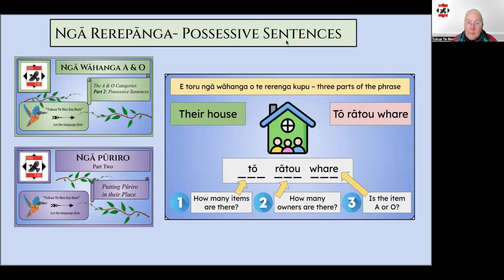Ngā wāhanga a me te o, and then ngā pūrero, where I showed you this model of a rerenga kupu. We looked at the three parts of the phrase, which were the number of items, the number of owners of the items, and whether the items belong in the a or o category. If you haven't watched these two videos yet, you might like to check them out first to give you a better understanding of how these concepts work.